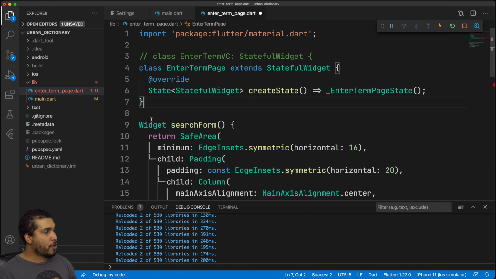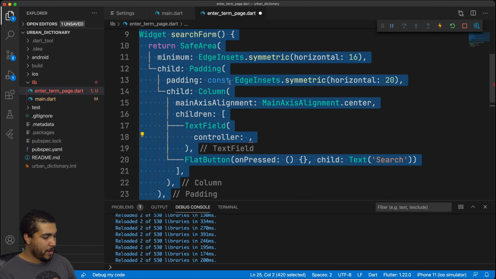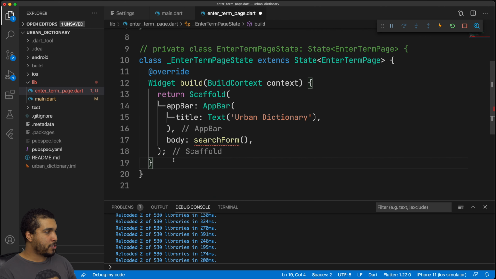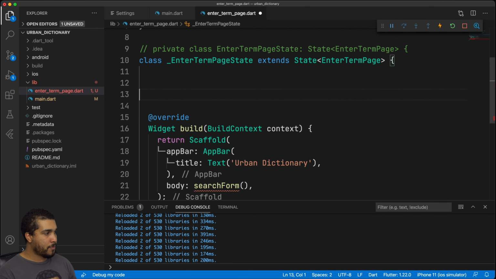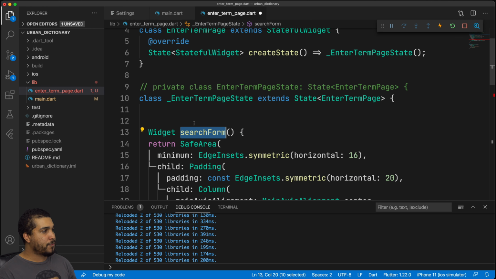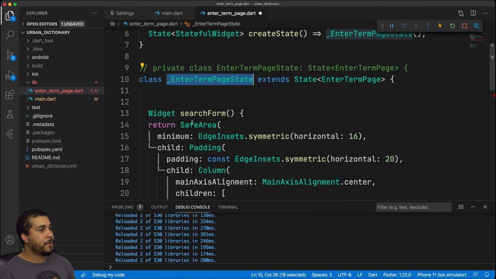I just noticed that our widget tree, our search form, is outside of our enter page state, and I actually don't want that. So I'm going to cut that. One second, and I'll put this up above right here. We want our search form to be inside of the enter term page state. So just keep that in mind.